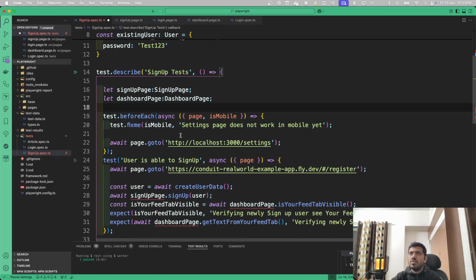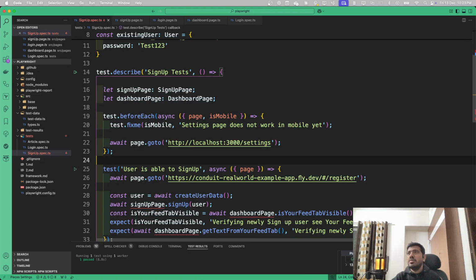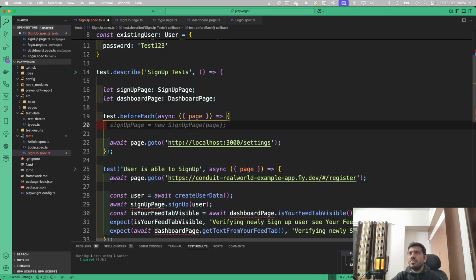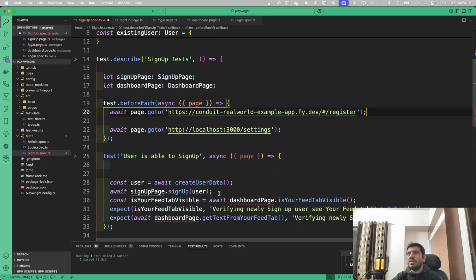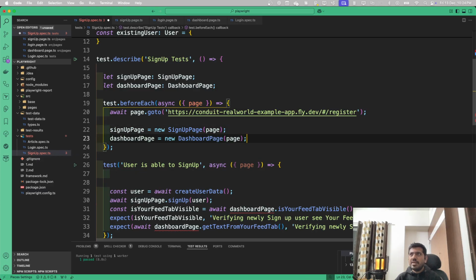So here I go, and I don't know, is mobile is not something that I needed. Page I get as a picture. I don't need this as well. So I do go on the register page as part of my test. So I'll just cut this and paste it. And I do initialize these two pages that we talked about, right? Sign up. So what I'll do, I'll get rid of this that was copied from the internet. Sign up and then dashboard page.